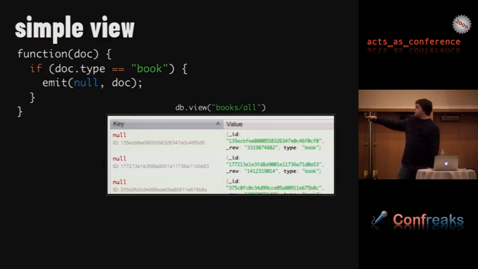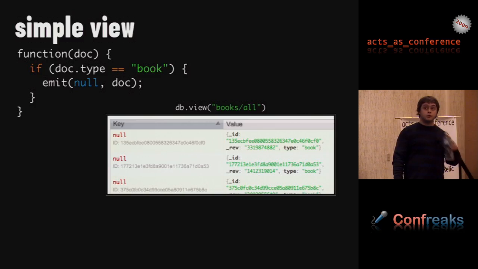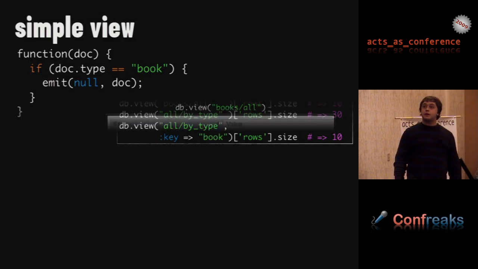You have all the IDs, and then you have all the data, because that's what we emitted. We emitted the entire document. So this is a fairly trivial view, but this is kind of just a primer here.